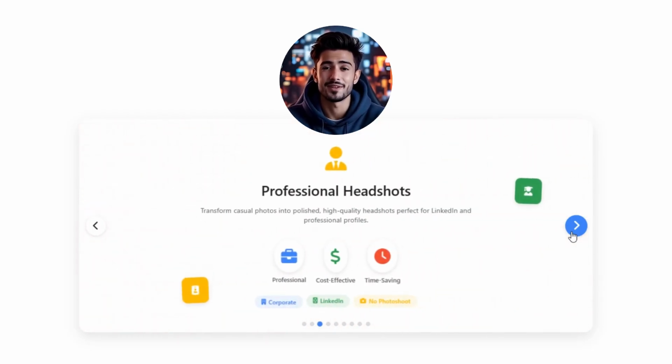Number 2. Professional headshots. A strong professional presence begins with a great headshot, and Gemini 2.5 Flash Image makes this more accessible than ever before. You can take a casual photo and, within moments, transform it into a polished, high-quality headshot suitable for platforms like LinkedIn. The model can change your background to a more professional setting, adjust the lighting to be more flattering, and even add or change attire to create a truly professional look.